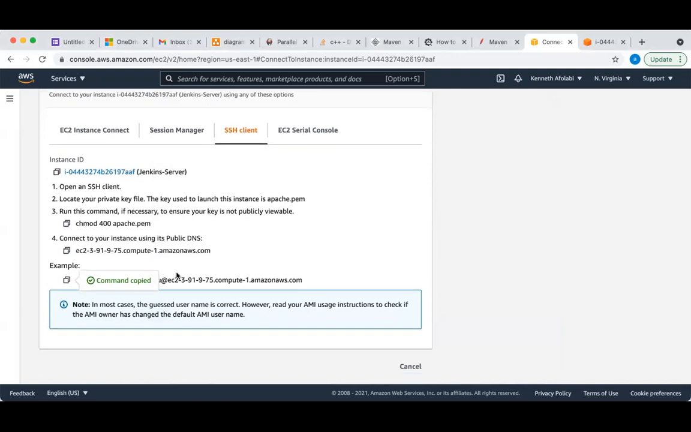But yeah, if you see you have the key there and you know it's the key that you use, just run this command and run this example command too. Then you should be able to connect.